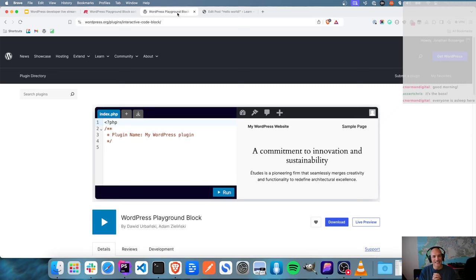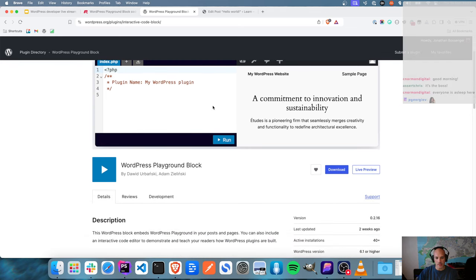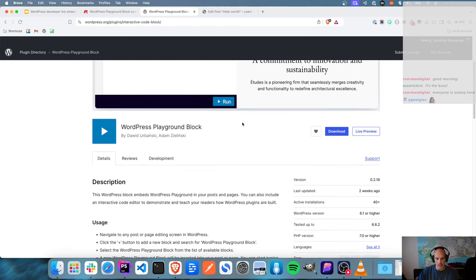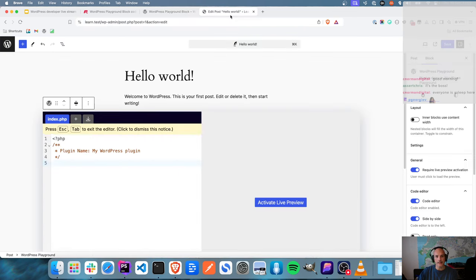Welcome anyway. I've been working on this pull request for the Playground Block. The Playground Block is a way that you can basically set up an instance of the WordPress Playground, which is a WebAssembly instance inside of your WordPress site. And it looks essentially like this. And it has a code editor view where you can pop in some plugin code.